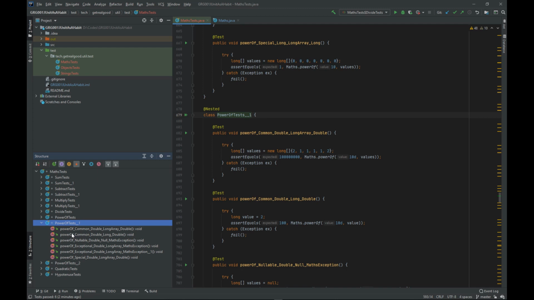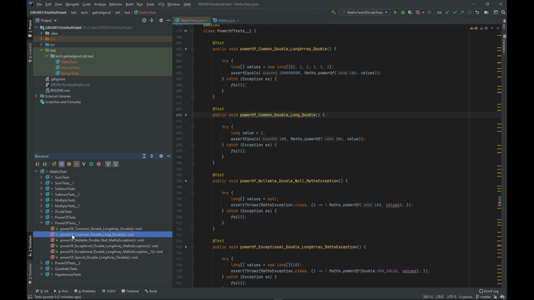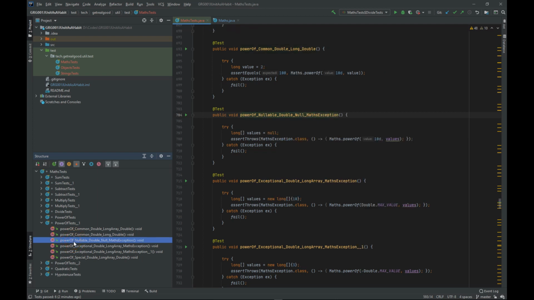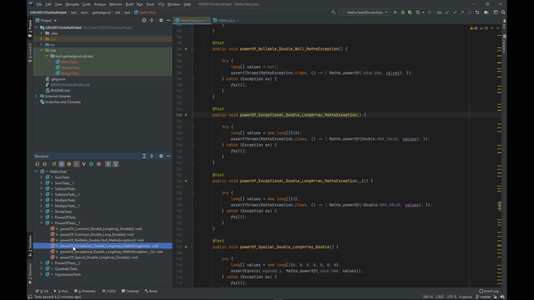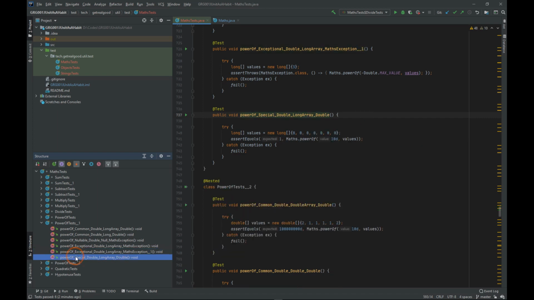There are six unit tests. The first one tests a common case and it uses assertEquals. The second one uses a common case and it uses assertEquals. The third one is a nullable case and it's using assertThrows. The fourth one is an exceptional case and it uses assertThrows. The fifth one is an exceptional case and it uses assertThrows. And the sixth and last one is a special case and it uses assertEquals.